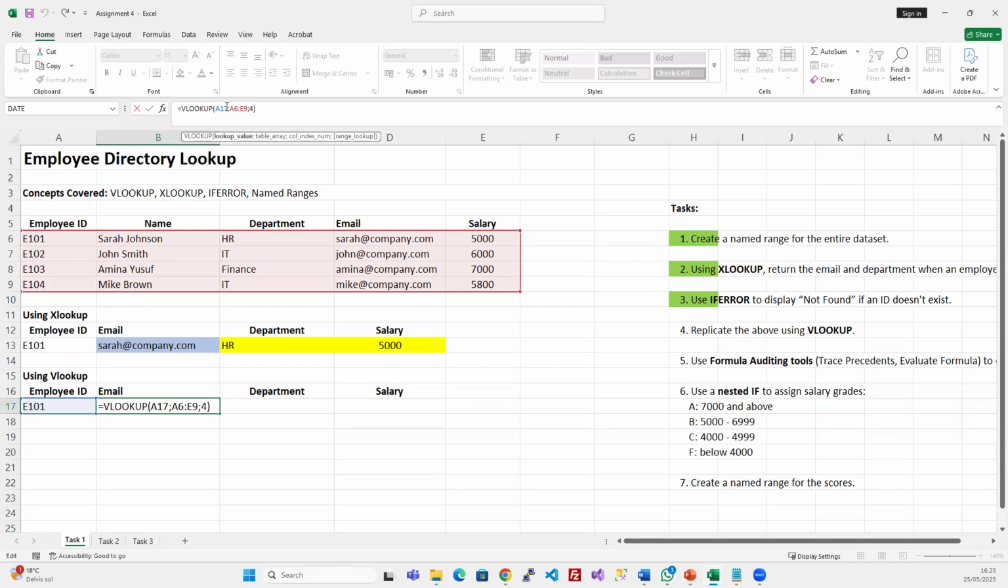I want to lock A17. Who can tell me how to do that? Can you hear me, please? Yes, go ahead. I think you use the dollar sign to lock something like that, yes. Very good. So you use the dollar sign to lock it so that when you copy and paste it somewhere else, it will not change the reference.